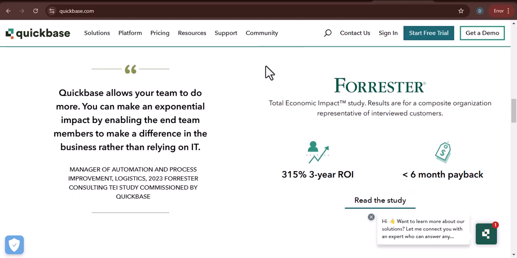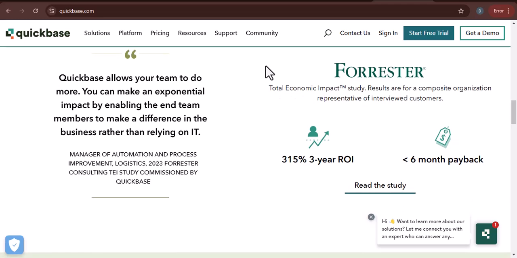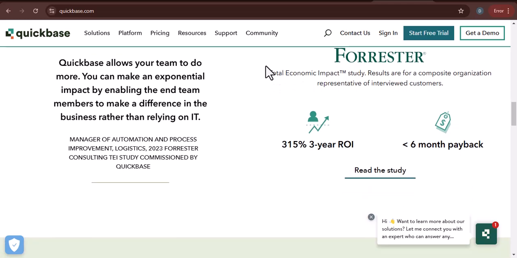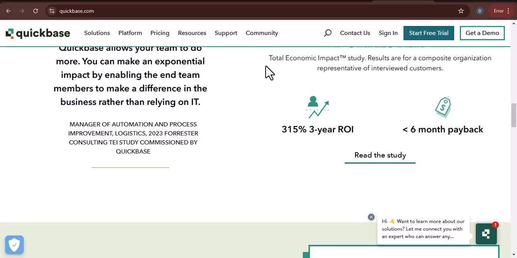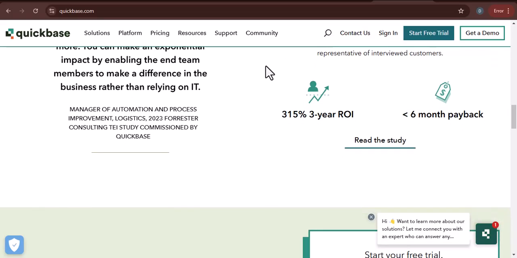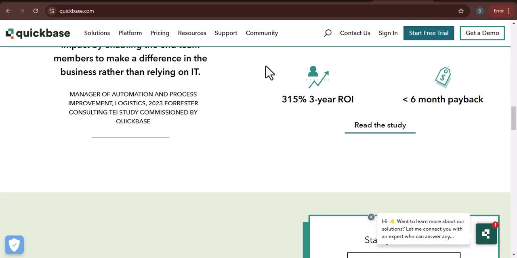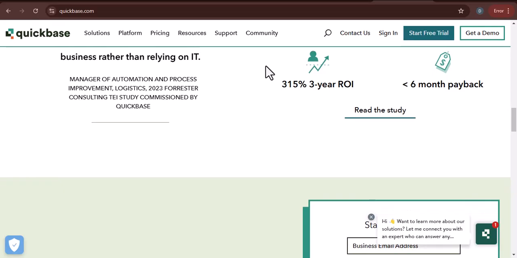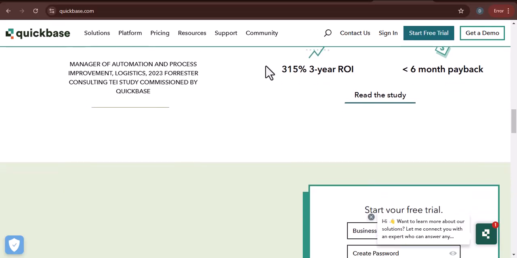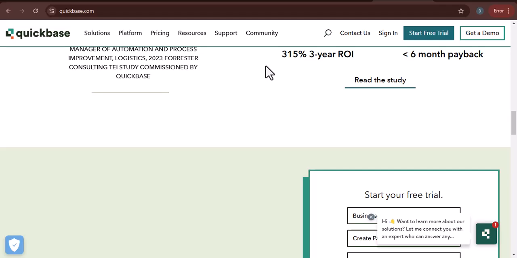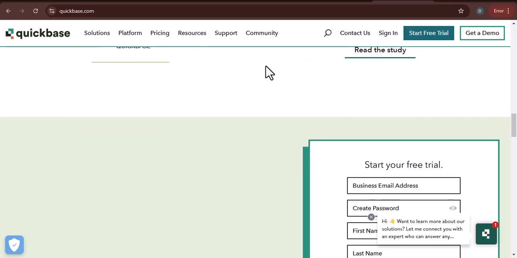Collaboration. You can collaborate with team members on tasks and documents. Integration. Quickbase integrates with a number of other applications, such as Microsoft Office, Salesforce, and Google Drive. Benefits. There are a number of benefits to using Quickbase for project management. Here are a few of the most notable.